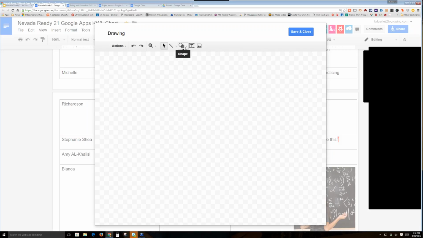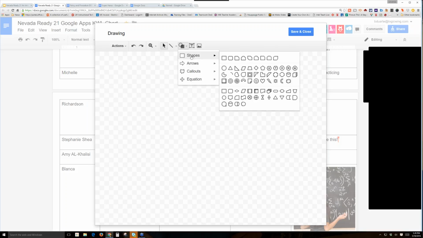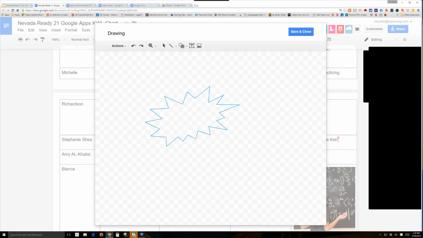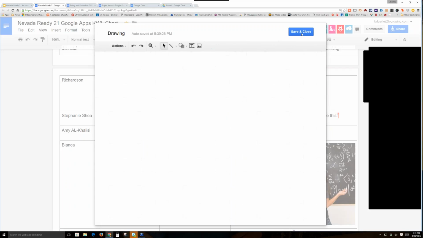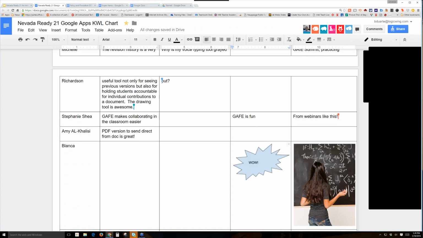If you had a storyboard template in a Google Doc in landscape format, you could have kids come into the drawing tool and do this. I have teachers who use drawing, and kids actually create logos in here. So let's say that I just wanted to add maybe a callout and write "wow." I could save and close my drawing, and it would automatically be inserted into my document.